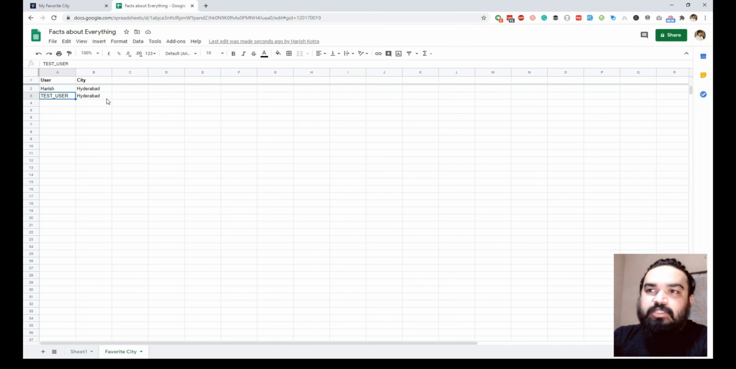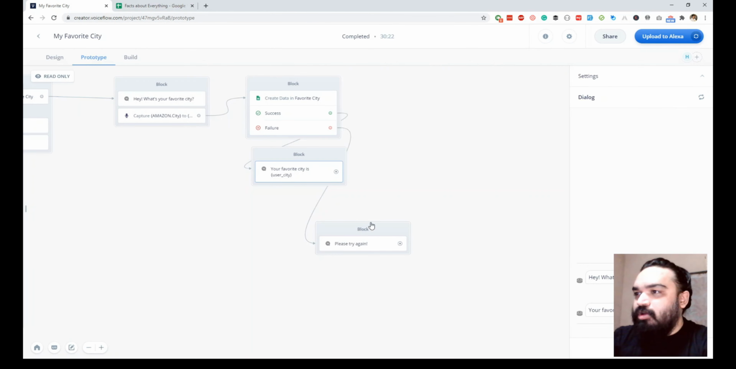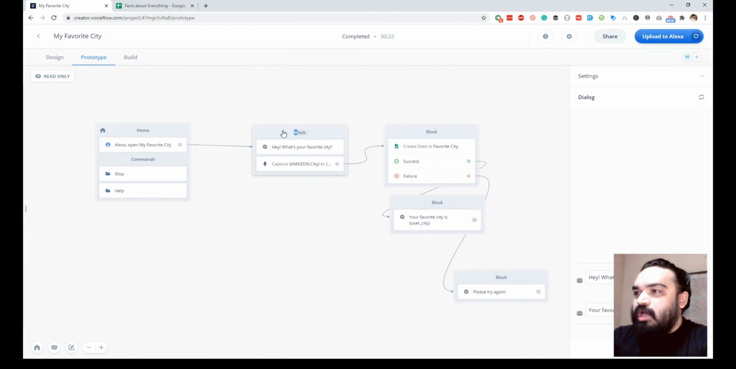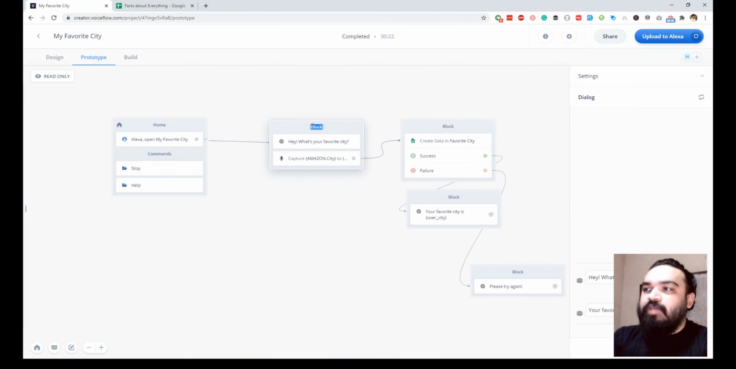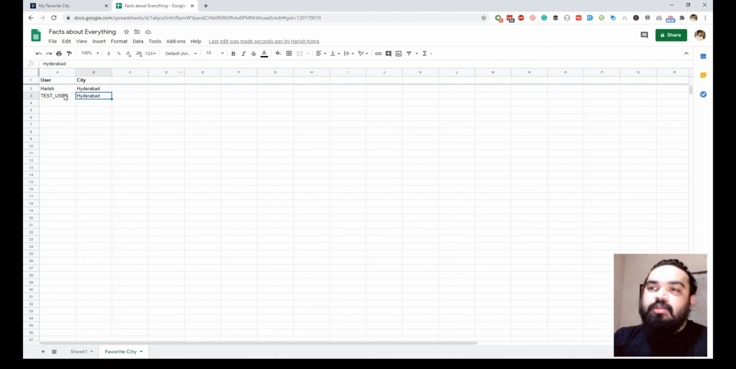Yes, since we are a test user on the prototype tab, it says test user, and then the city is Hyderabad. So that's the quick tutorial of how you can create new rows in a Google Sheet. And always remember, create will always create a new row instead of updating an existing row. So it will always add below the last row that is already available.